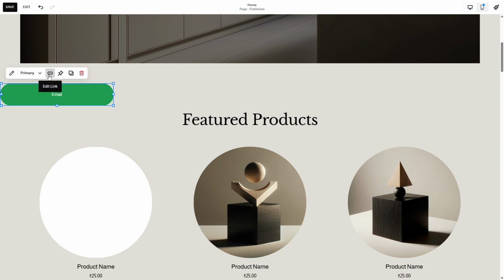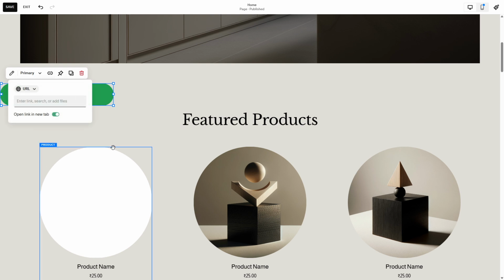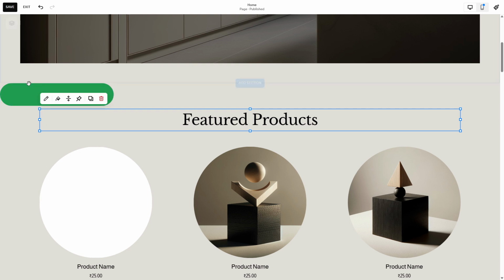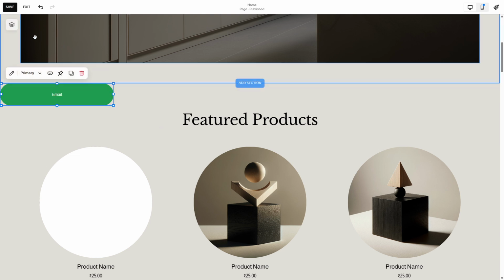And there you have it. By following these steps, you've successfully added and configured a button block that sends an email, enhancing your website's interactive features.